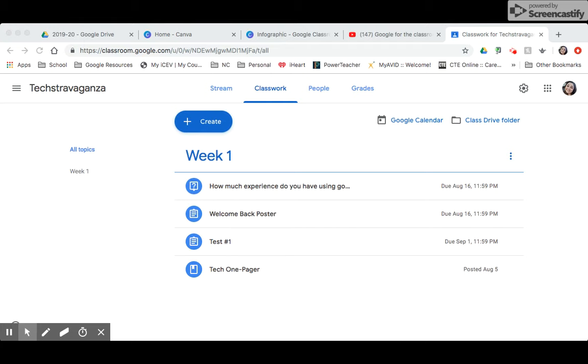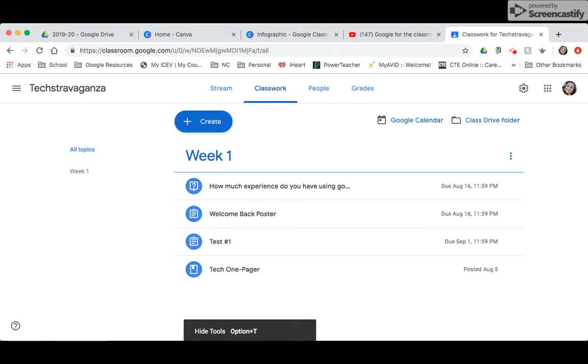Welcome back. I am going to quickly go over the different types of posts and show you how each of those would look. Okay, so I'm going to quickly exit out of my little menus. The best way to make sure that your students can find what you're posting is under the classwork tab. And there's this big button that says plus and it says create. So that's where we're going to start.